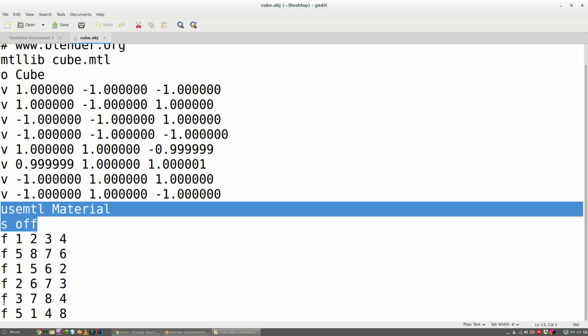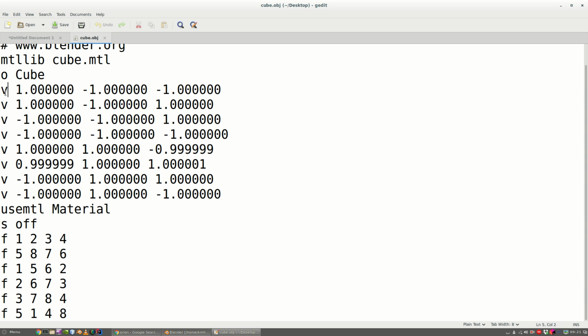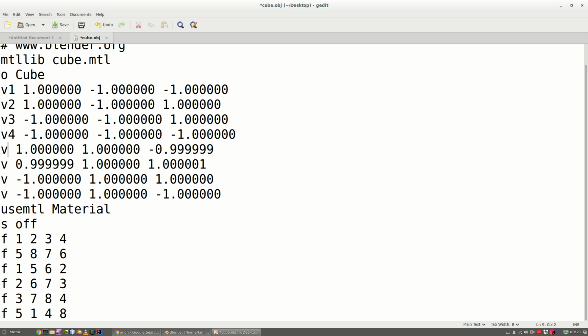Now, what could F 1 2 3 4 mean? Exactly. Which vertices make up that particular face? So, these V lines, each of them, they are numbered, although we don't see the number right away. Okay. So let me edit this just to show you what this really is. This is vertex 1, this is vertex 2, vertex 3 and 4, 5, 6, 7, and 8.